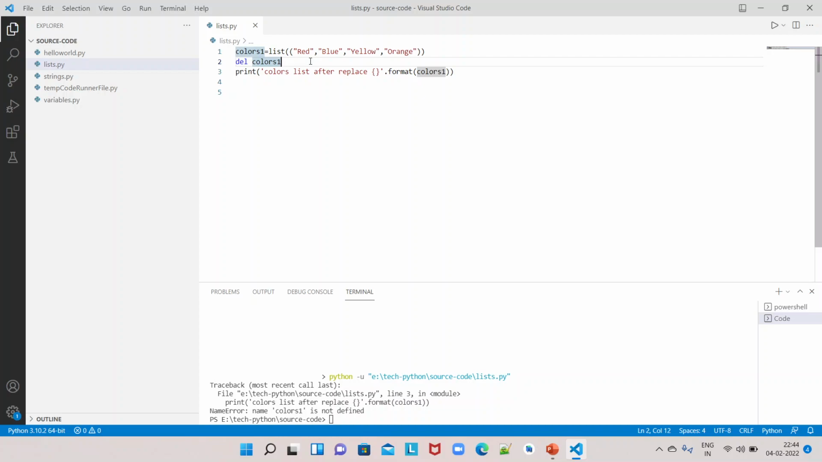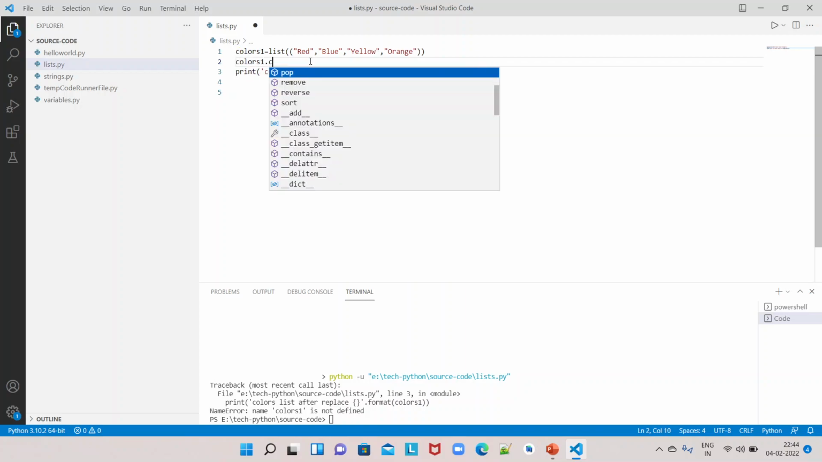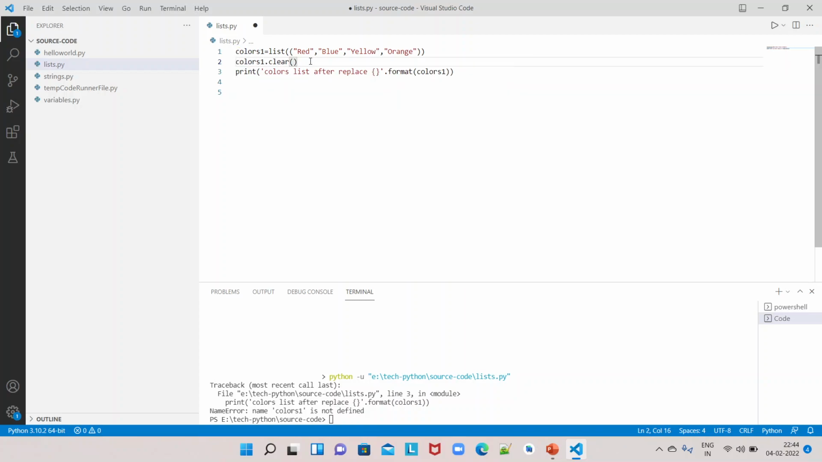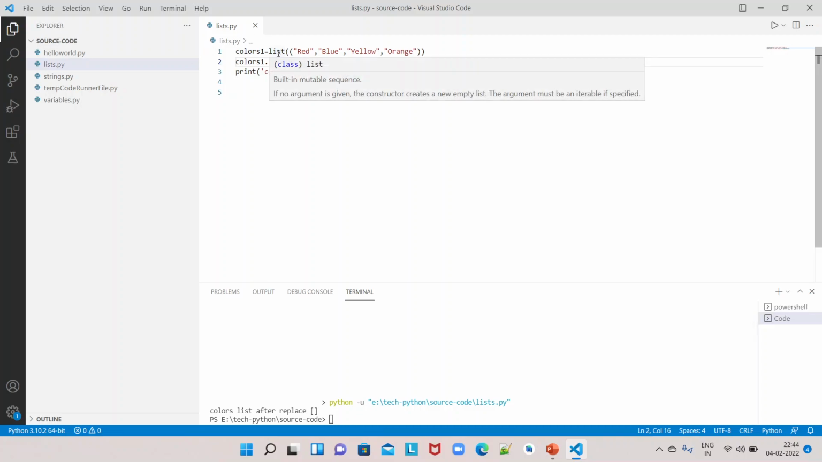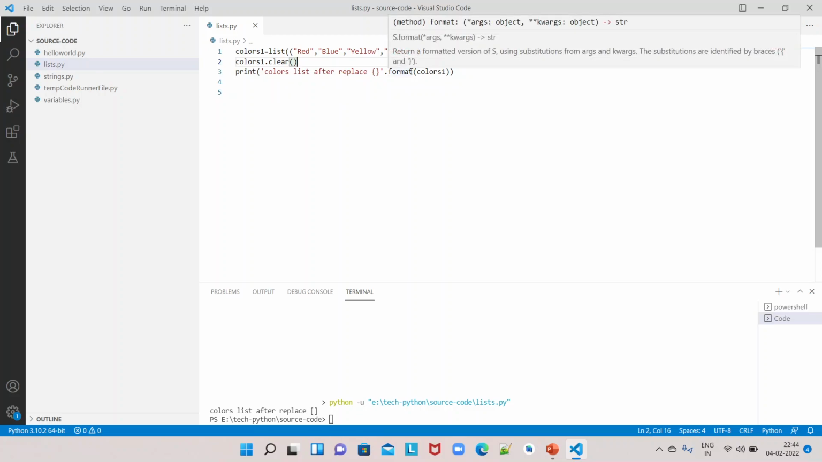Okay, suppose this is the same list, right? Colors one dot clear. If I call clear, clear will only remove the elements, but the list will still be there, an empty list. See this empty list, right? The empty list will still be there in the memory, but elements will be removed. But if you call del, elements will be removed, and the list itself will be removed from the memory. That is the difference between clear and del functions.